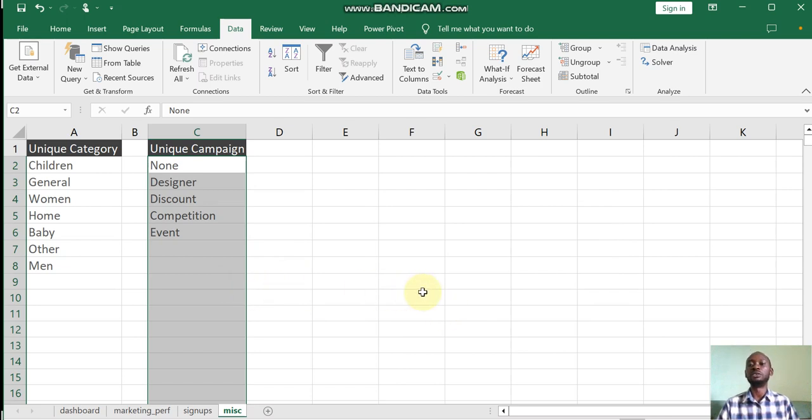So guys, this is how you create a unique list in Excel.